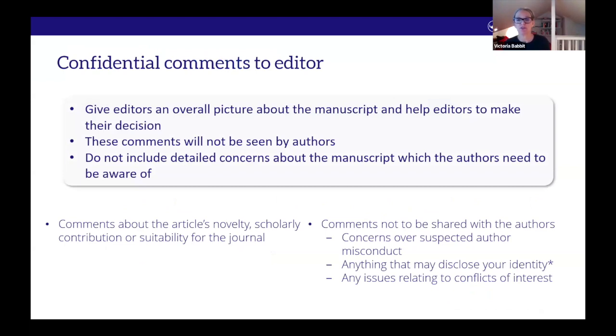Moving on to the comments to the editor, these are confidential and so will not be passed on to the authors. So they're an opportunity for you as a reviewer to raise any issues that would not be appropriate to raise directly with the author. So for example, you could make a more general comment about the suitability of the article for the journal. Alternatively, if you have any concerns regarding the ethical aspects of an article, then you can raise these in the comments for the editor.